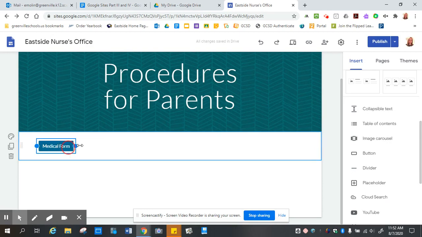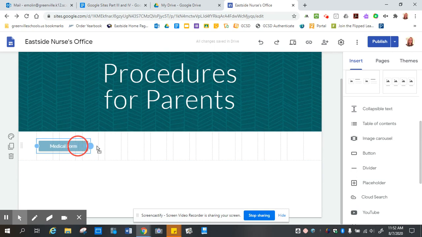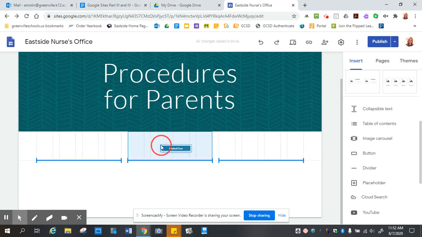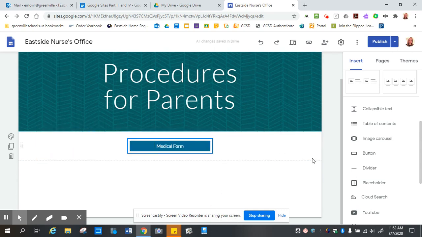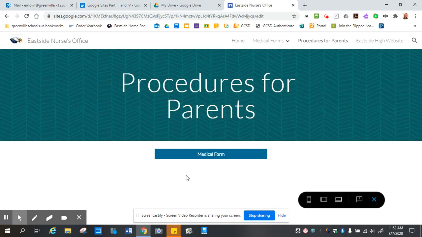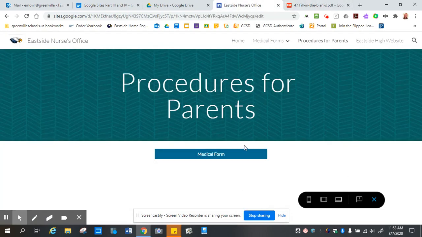It looks really nice. Like everything else in Google, you can stretch it out if you want to. You can center it on the page wherever you would like. You could have several buttons all around this to link out to things. If we want to see what it looks like once the website is published, looks just like this. Parents click on that and it takes them directly to the form.